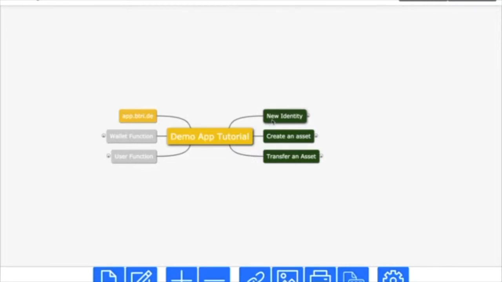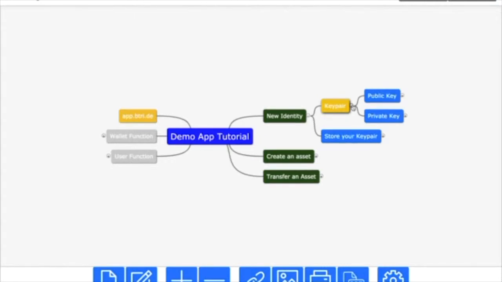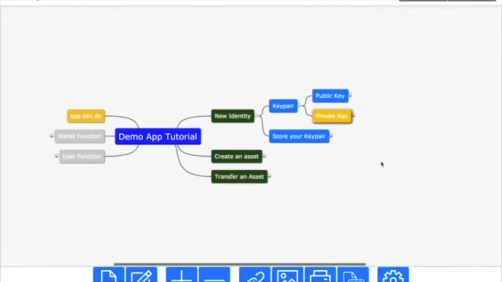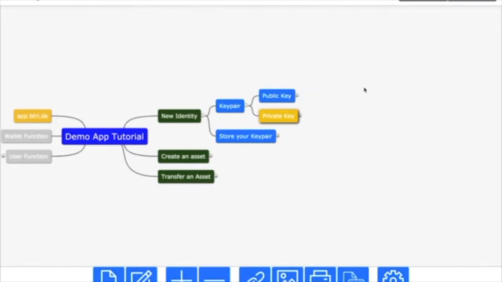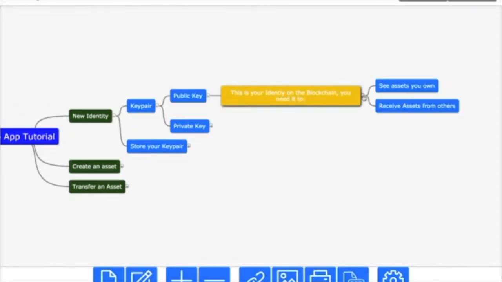So anything you do on the blockchain, you need to have an identity. The identity on the blockchain is basically a key pair, and the key pair consists of a public key and a private key. Those are the two components you need to create assets and to encrypt them and store them on the blockchain. So basically the public key you need to see assets that you own or to receive assets from others. It's basically your address that things are being sent to.